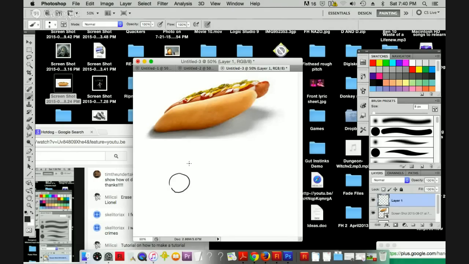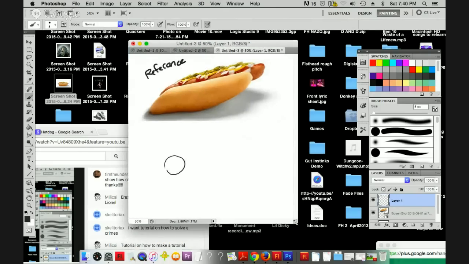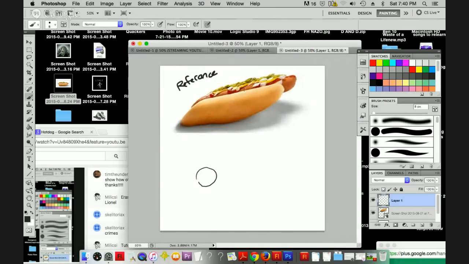And so if you draw, so you have your reference here. I'm going to label it. So how to draw a hot dog. Actually, I have to label this tutorial or else no one will know what's happening. How to draw a hot dog in perspective. Okay, that's how you.